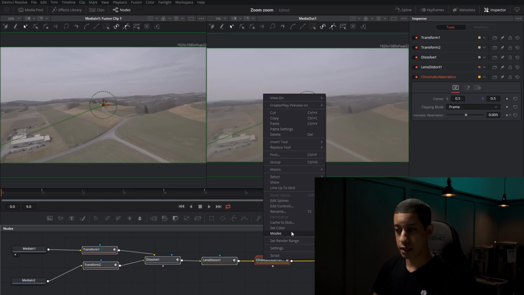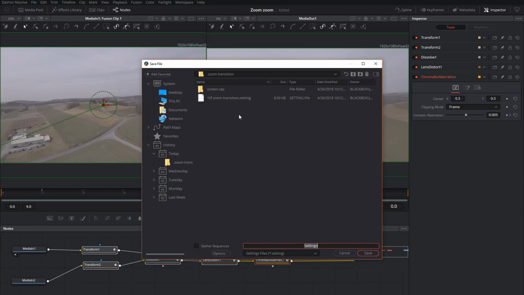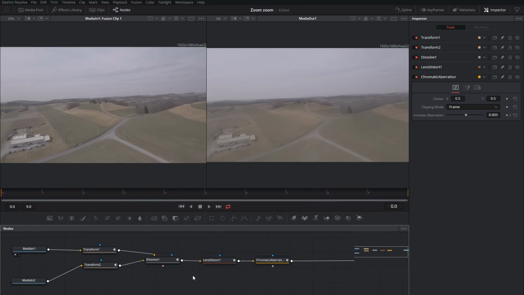I'm going to right click, go to settings, save as, and then you just pick your location, and I'll just save it over mine. I put 10F just so I know it's 10 frames, because if I'm working in a project that is 30 frames or 60 frames or 24 frames, the length of my transition is going to vary. Going to save this. It already exists, cool. I'm just going to save another one.